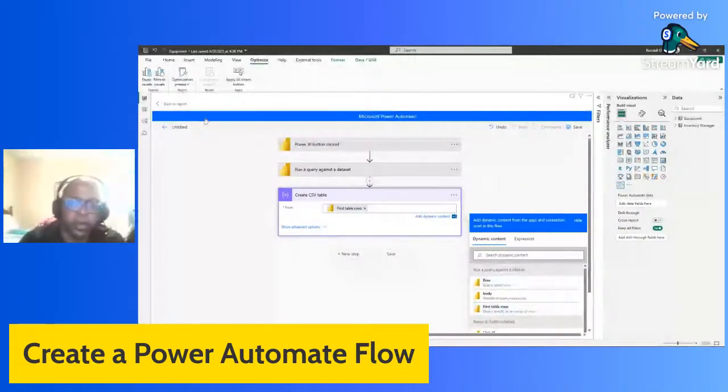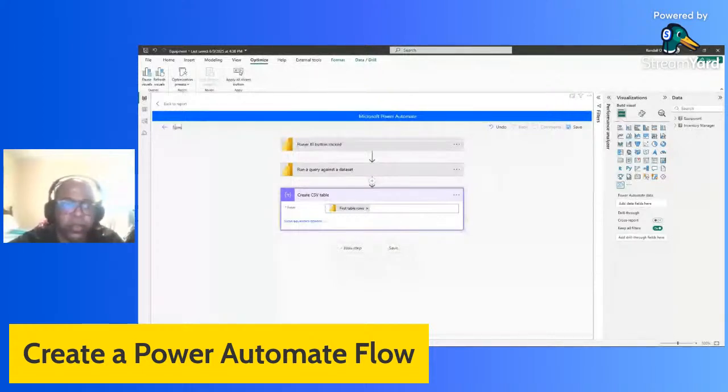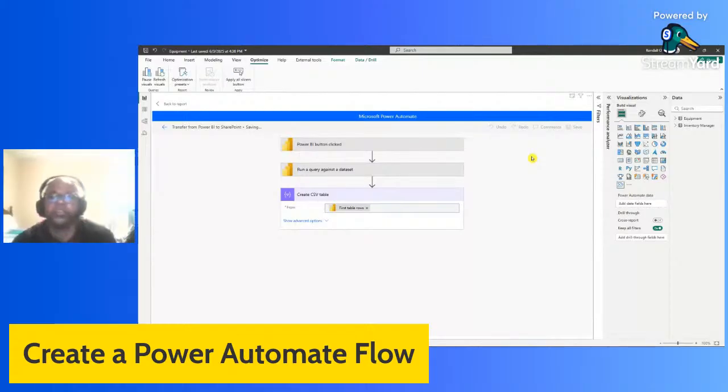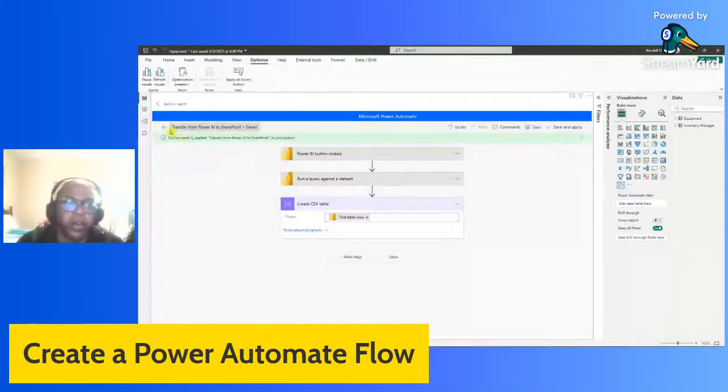Now let's give this flow a name. I'm going to call it transfer from Power BI to SharePoint. I know we haven't done the SharePoint part yet. Let's save it. Save and apply. So that save and apply button actually takes this flow and applies it to our button. You'll see once we come out of here that the Power Automate visual will turn into a button.